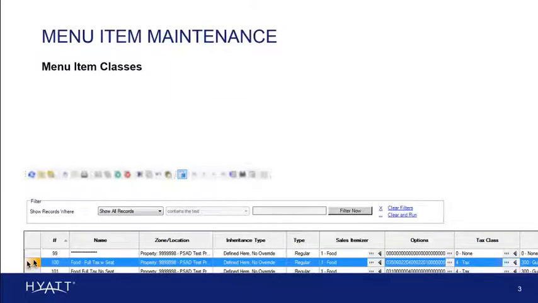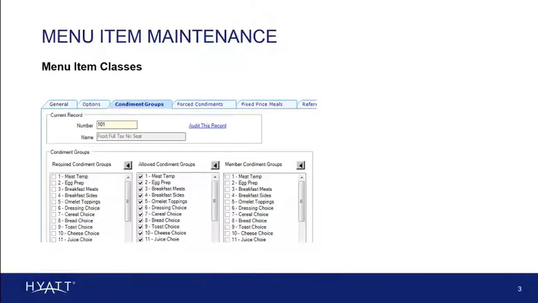So first you launch the menu item classes module, here in this case at the property level. I'm going to double click or use the toggle table form view icon up in the bar in order to switch views from the default over to the tabbed view where you can go to the condiment groups tab. This is where we'll be looking at the 3 different columns below: required condiment groups, allowed condiment groups, and member condiment groups. We won't really be touching on the allowed because that really just means which condiment groups below that are checked are actually allowed to be applied to any of the items that are in this class. Today we'll be focusing namely on the required and the member.